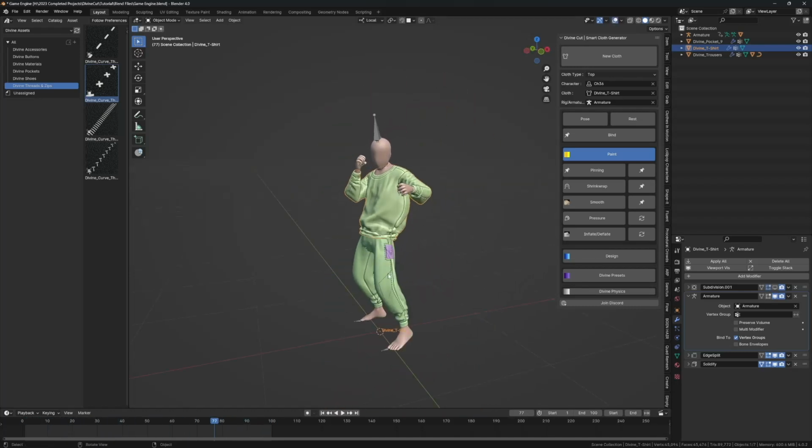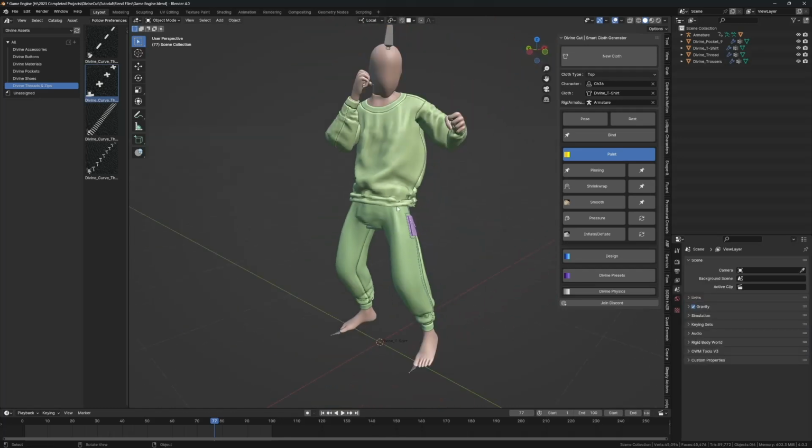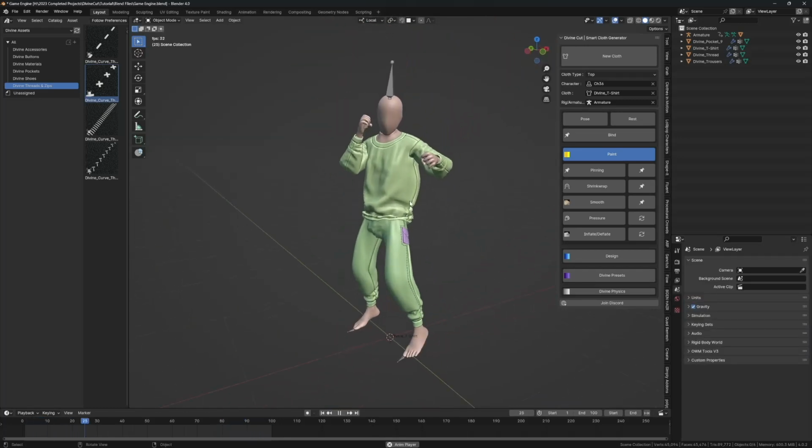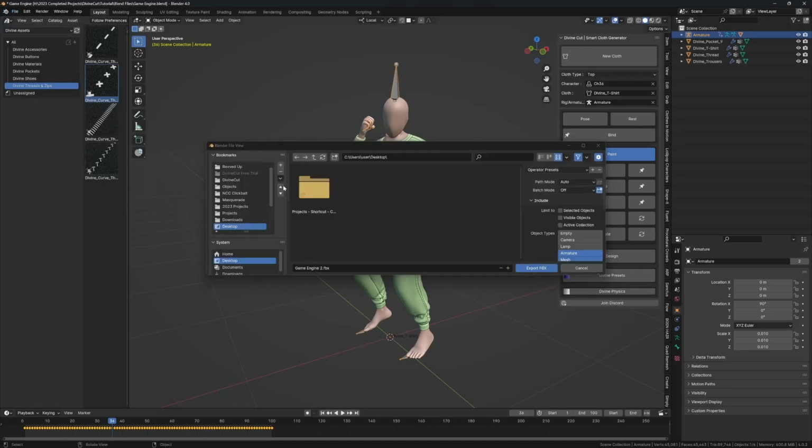Now to export this to a game engine, this is the thread that was used for the thread, so you can just get rid of that. To export this to a game engine, just click on the armature here, file, export, FBX to my desktop. I'll just call it game engine. And we don't want the empty, we don't want camera, we don't want lamp, just an armature and meshes.